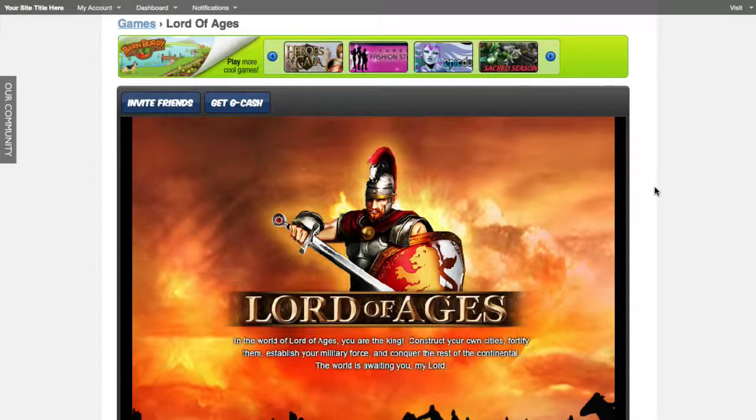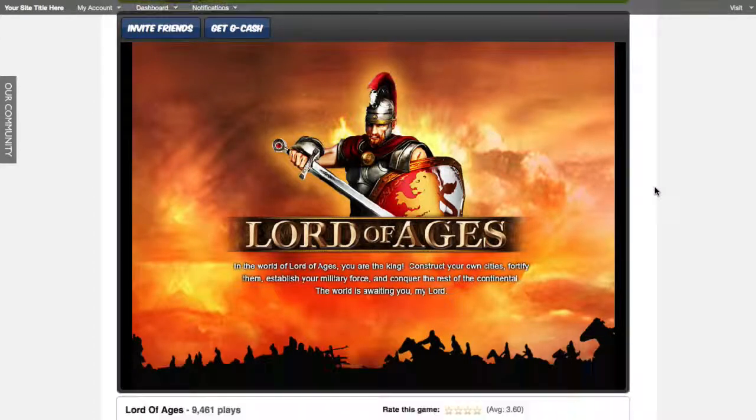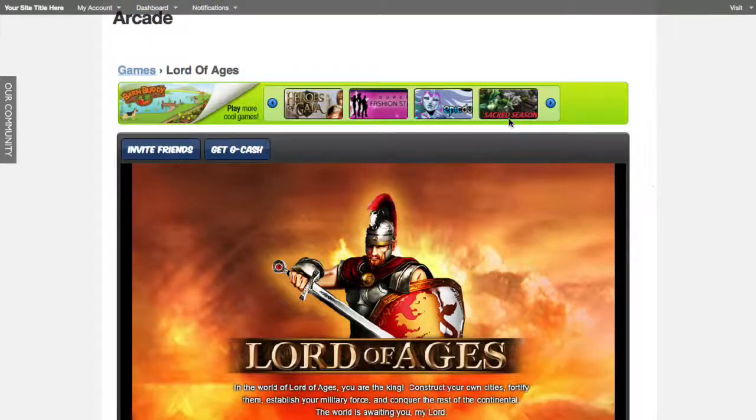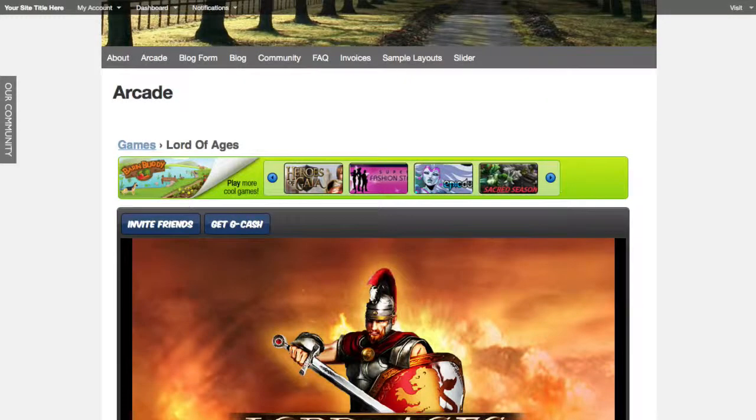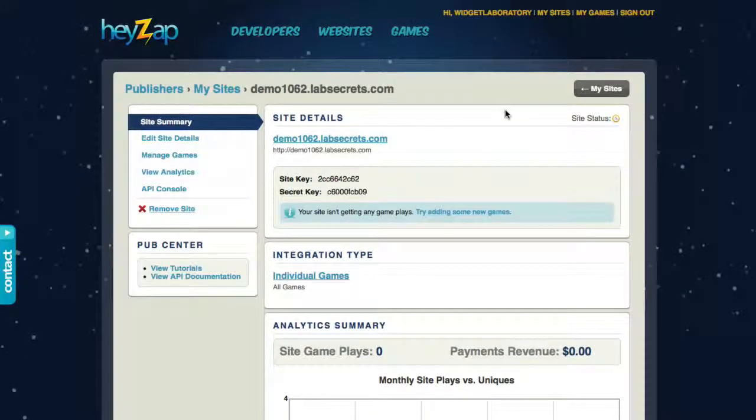Now, each of the games is individually controlled by the developer, so some of them have, as I say, single player, multiplayer, or even a social network aspect to them. It's your choice as to which ones to install. Okay, let's go ahead back on the HeyZap dashboard. This is similar to what you'll receive when you get this as part of your standard LabSecrets solution, or if you go with a SocialGo install.